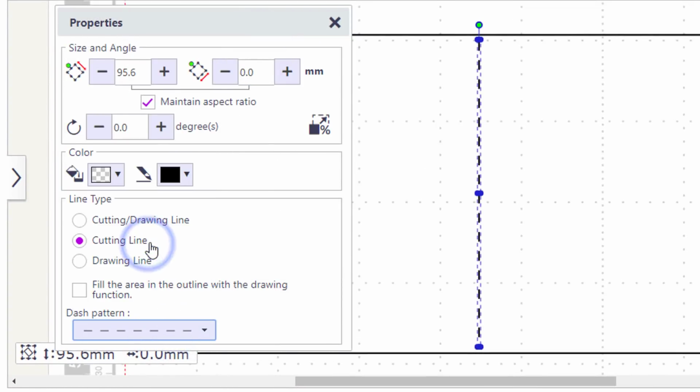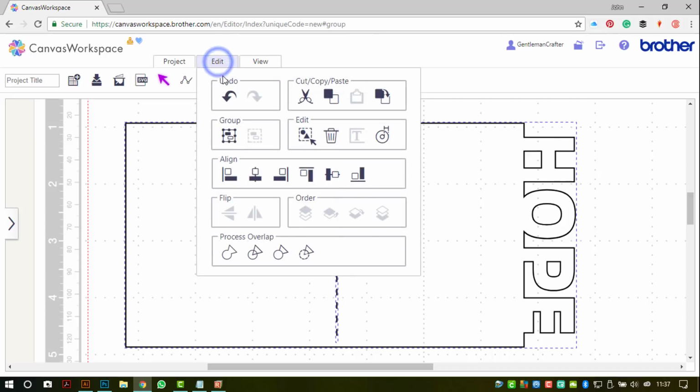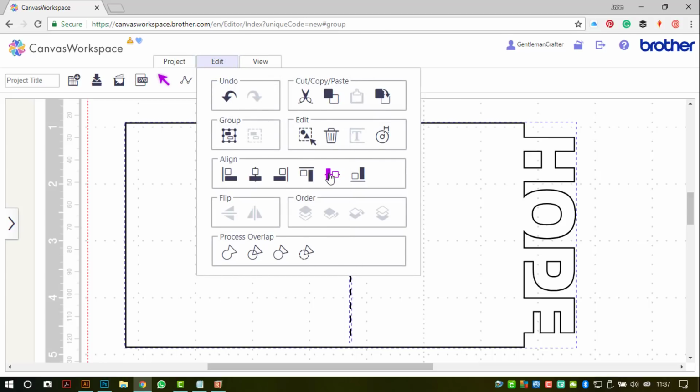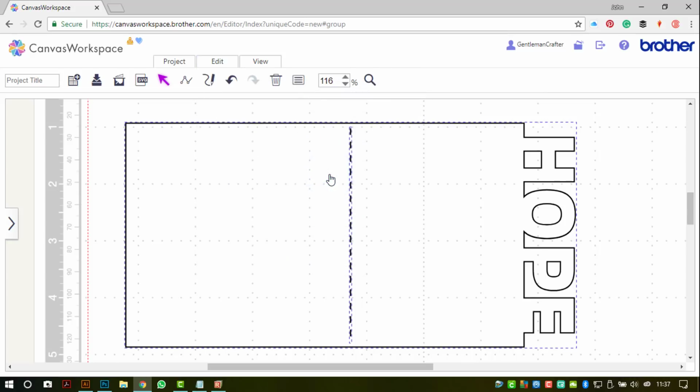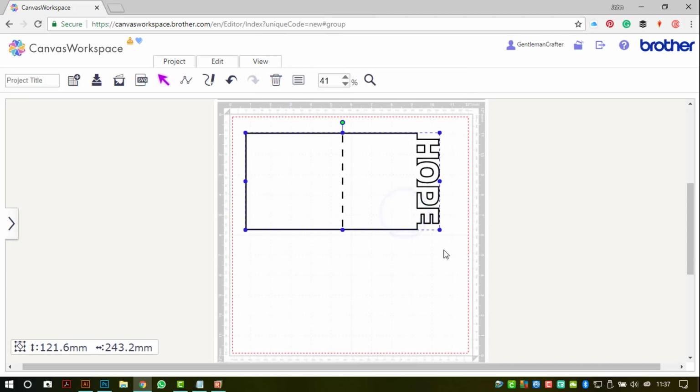I will change the properties of that line so that it is a cutting line and it has a dashed pattern. And now align those both on the vertical and the horizontal axis, and press G to group those two items together.